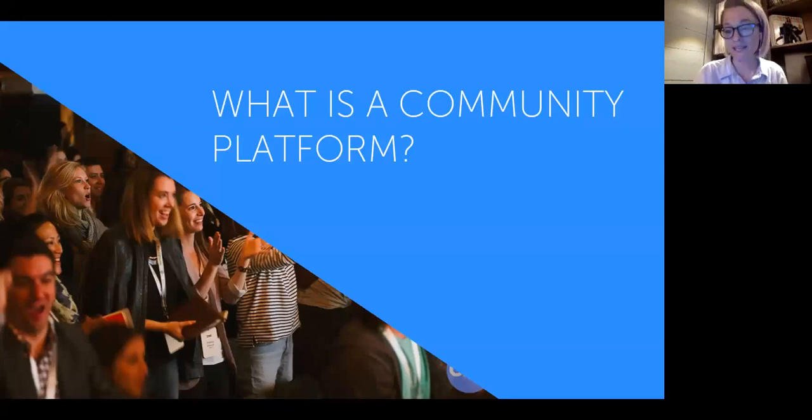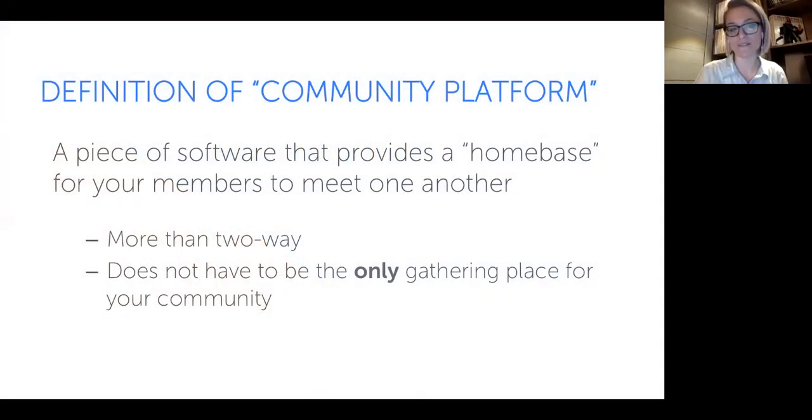So now, what is a community platform, for that shared context for all of us? How we define it is actually quite simple. It's just a piece of software that provides a home base for your members to meet one another. So that means that it's more than two-way. It's not just I'm talking to my member and my member's talking to me. It's also members meeting one another. And that is actually a huge shift in how all business is really shifting. So it's not just email. It's not just a program like Intercom where you can email people out. It's these multi-dimensional relationships that get formed in one place on this software.